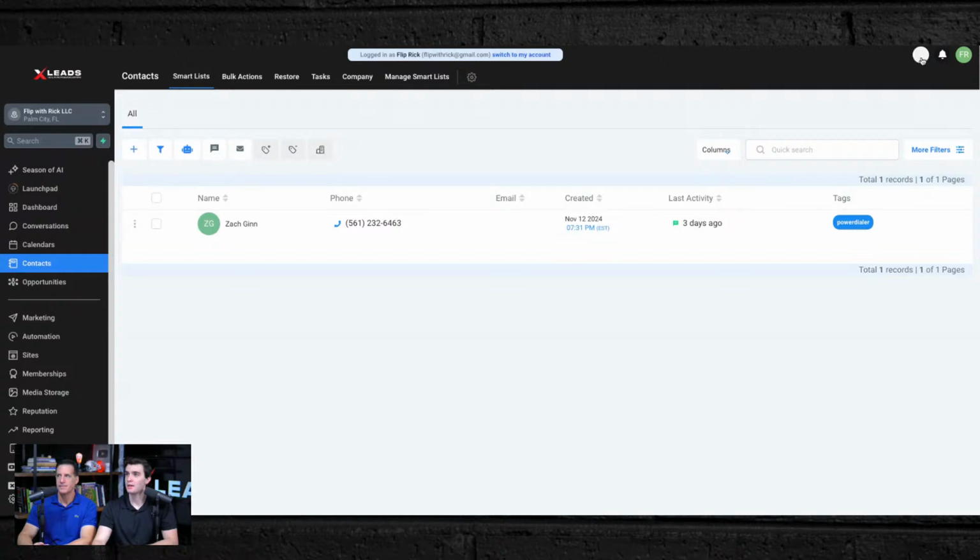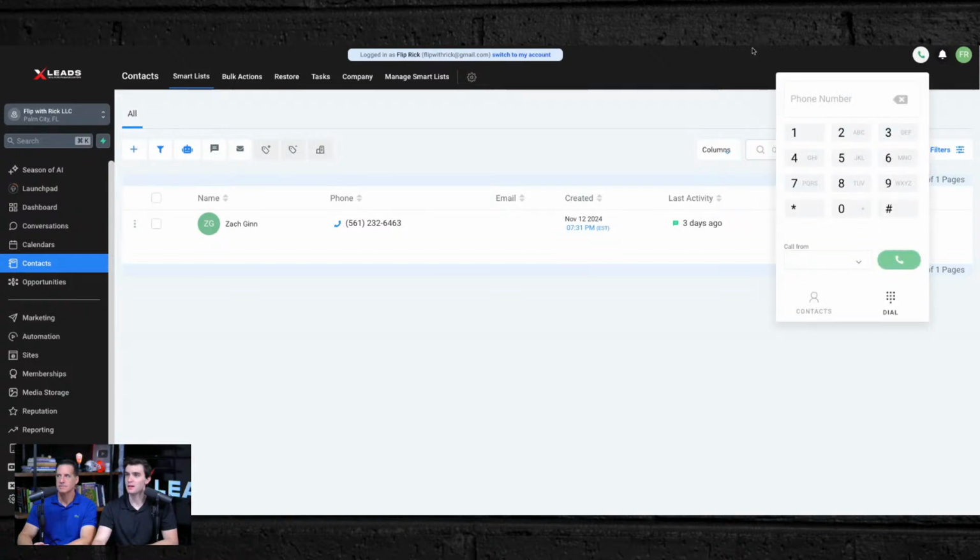So here's the cool part. You can click this little button right here, and you have a dialer. Oh yeah, that's what I'm talking about. And the really cool part of this dialer is, it's blurred out right now, but you can add as many phone numbers as you want.